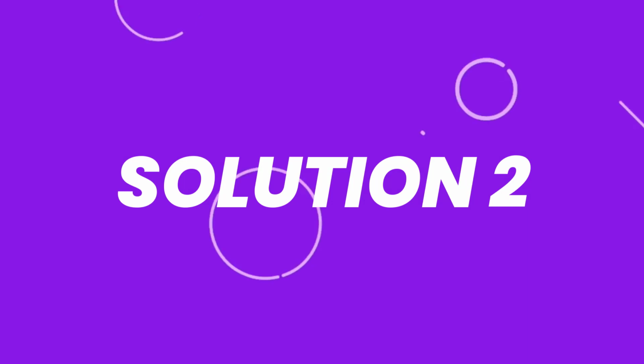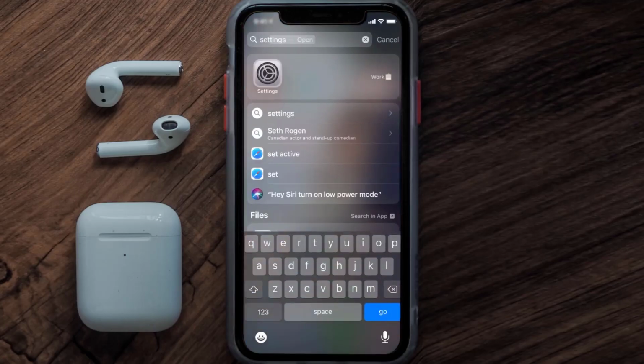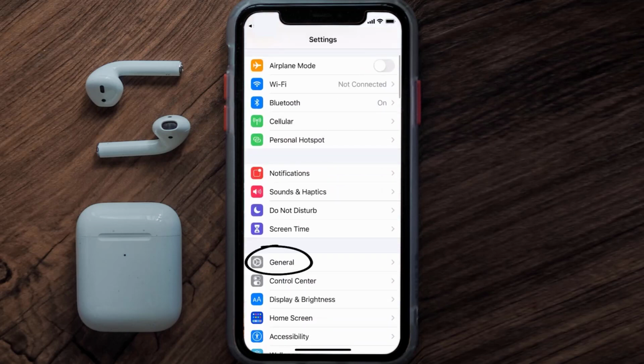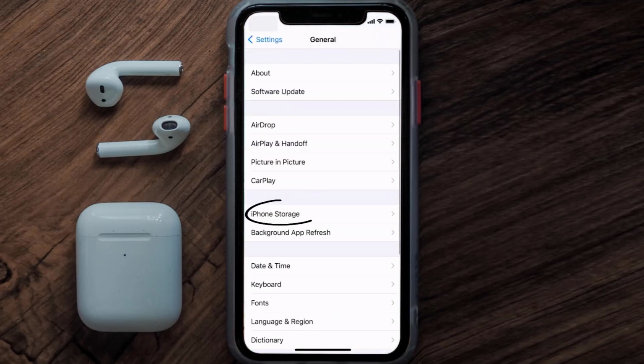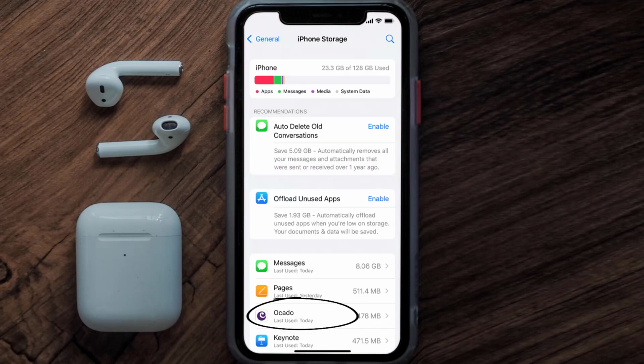But if you still encounter this issue, then you need to clear App Cache. Go to your device settings and then scroll all the way down to General and tap on it. Then tap on iPhone Storage. From here, search for the Ocado Shopping app and then tap on it.